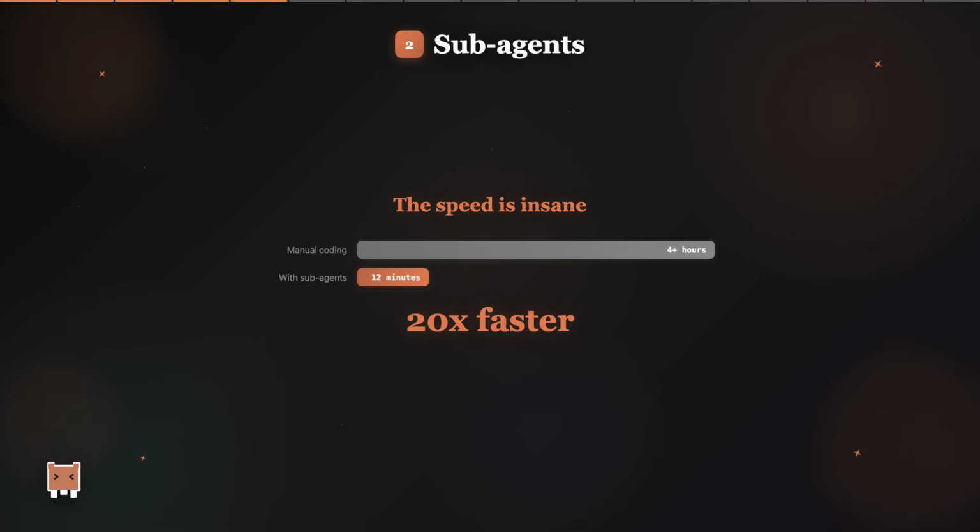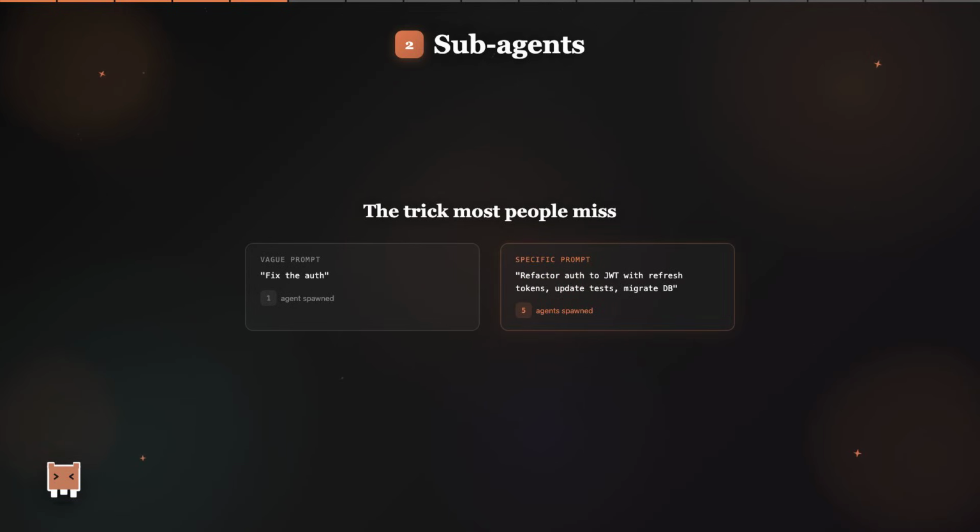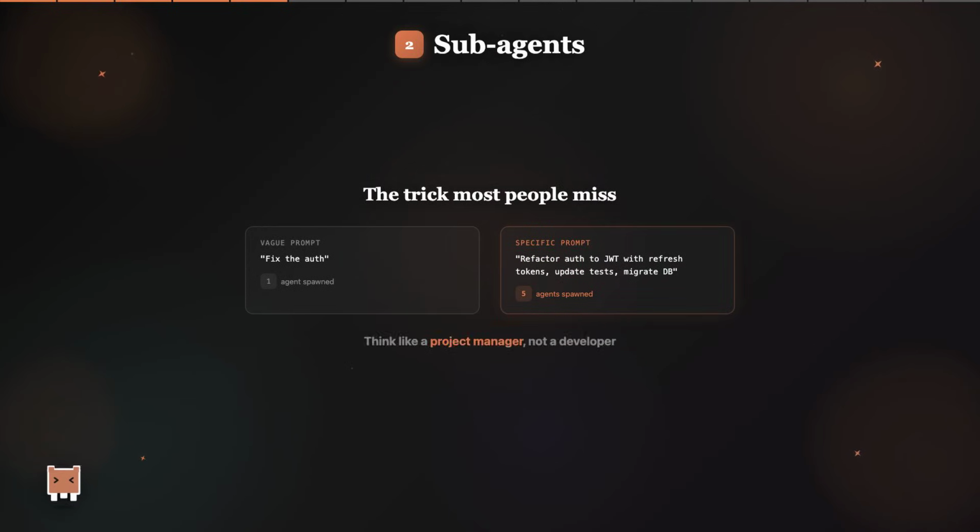But here's the trick most people miss. You need to structure your tasks so they can actually be parallelized. Vague prompts get 1 agent. Specific decomposable tasks get 5. Think like a project manager, not a developer. Give Claude the what and the why and let the subagents figure out the how.